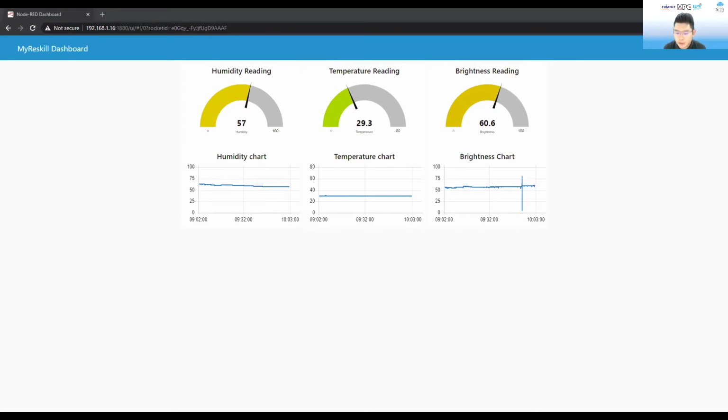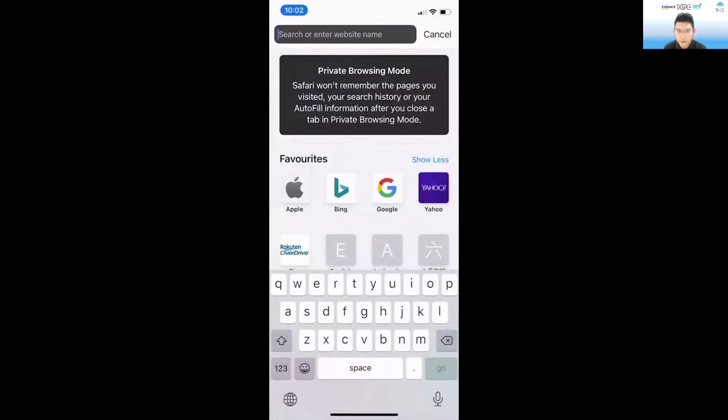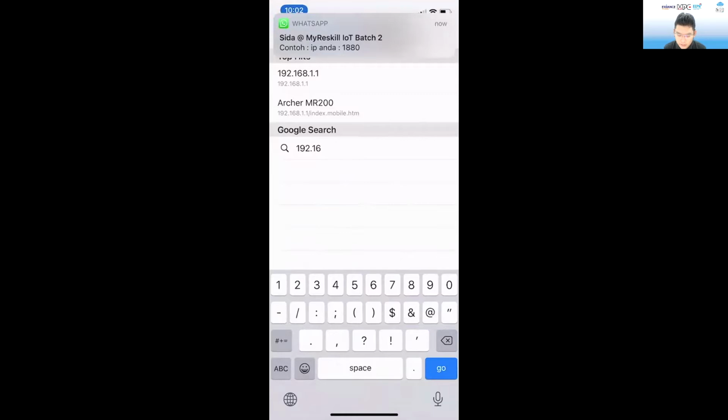Okay, so now I will try to share screen from my phone. So you can see my phone over here, right? Okay, so what I type in is 192.168.1.16:1880/UI. Then we go.